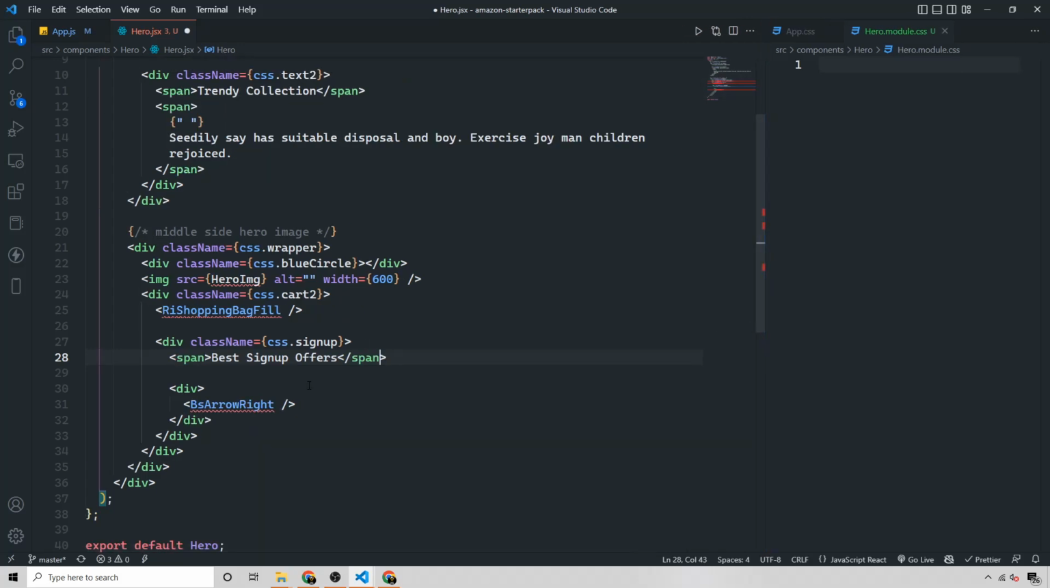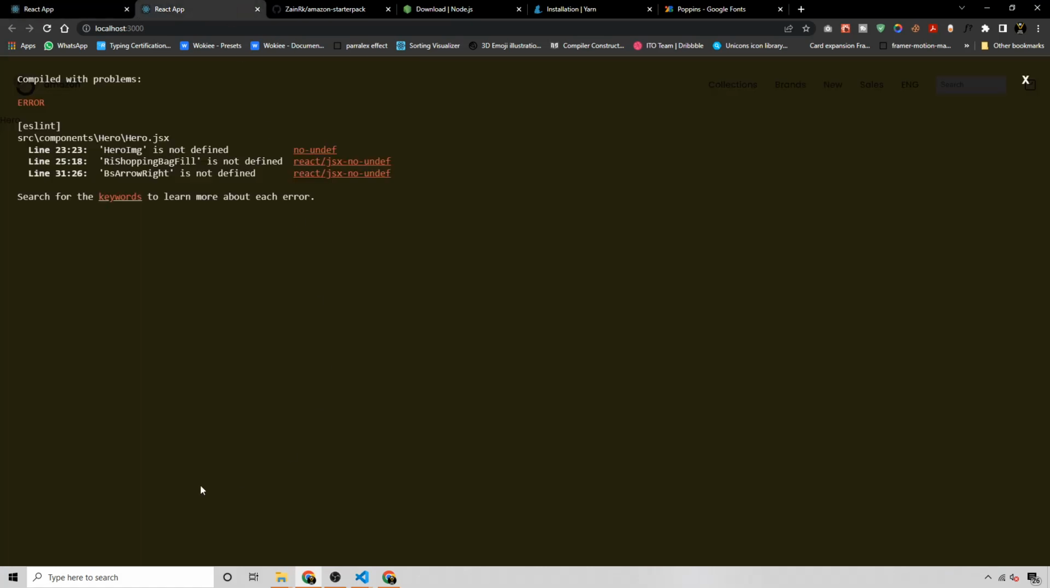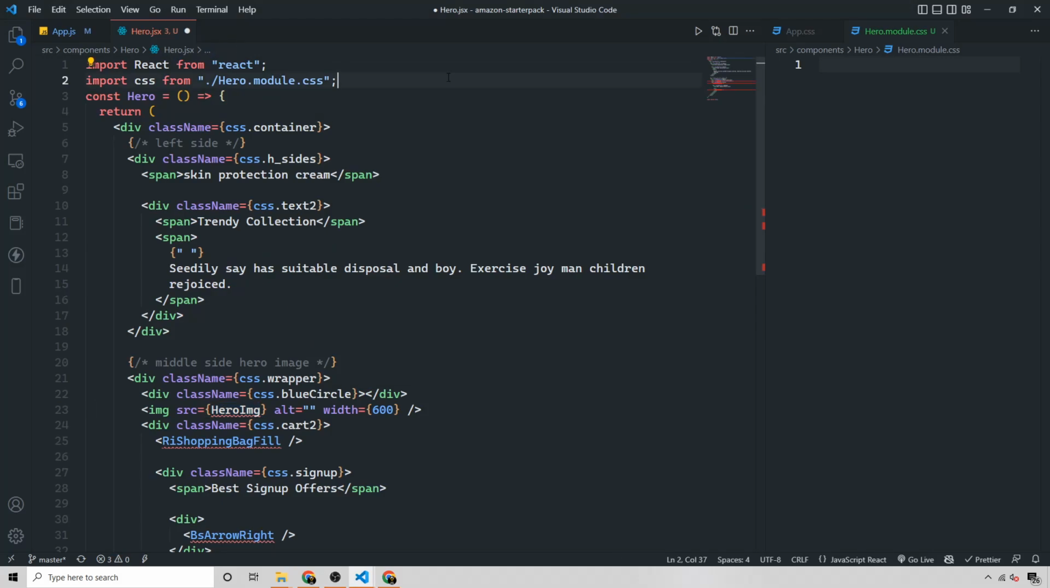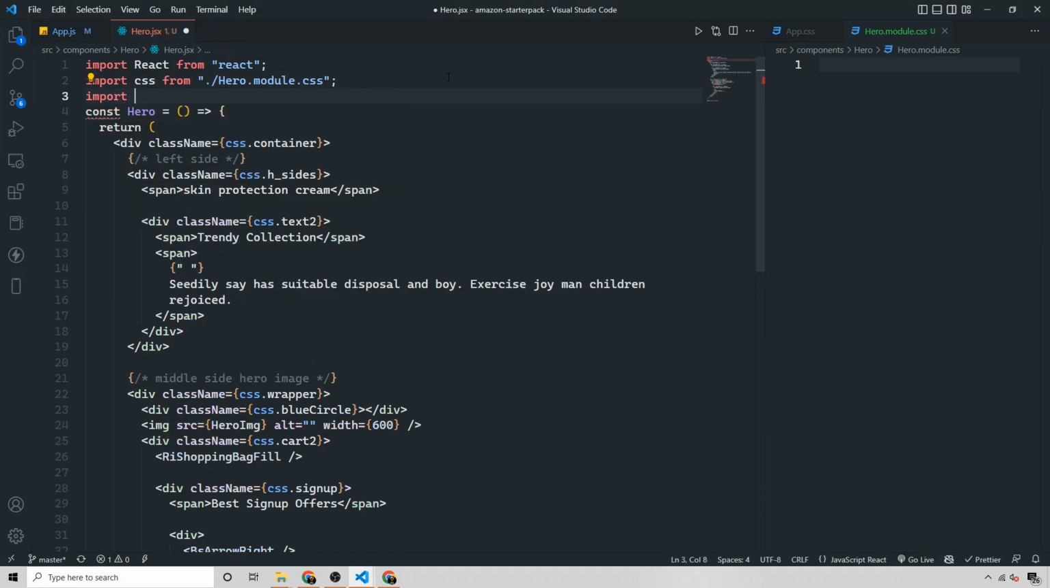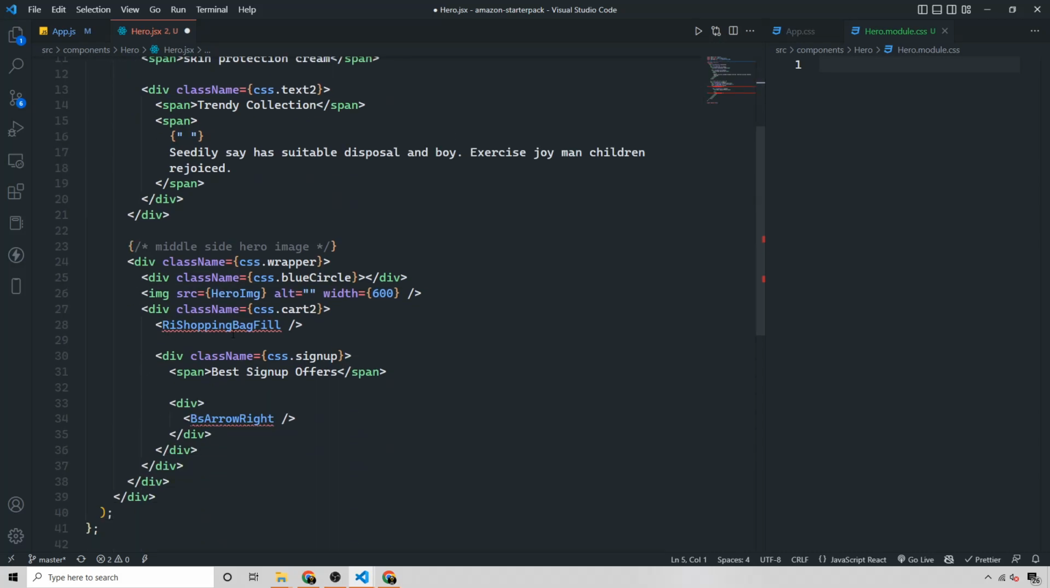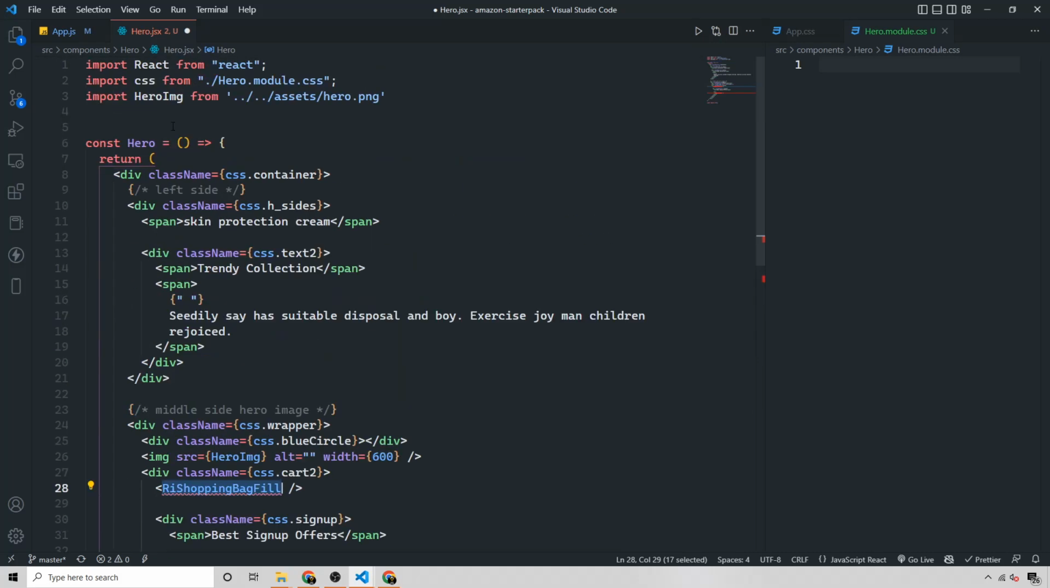Let's save this. As we noted, there will be a lot of errors in the result, because we have not imported anything. So let's first start with the hero image. Here I will write import hero image from outside, then outside inside the assets folder, target for the hero.png.